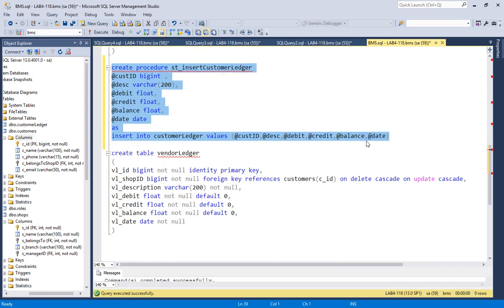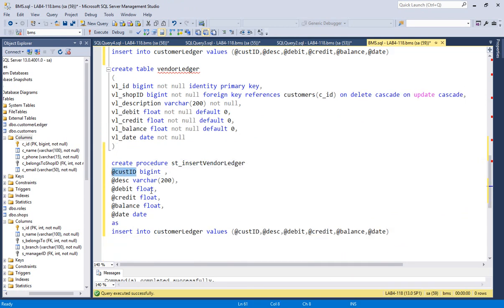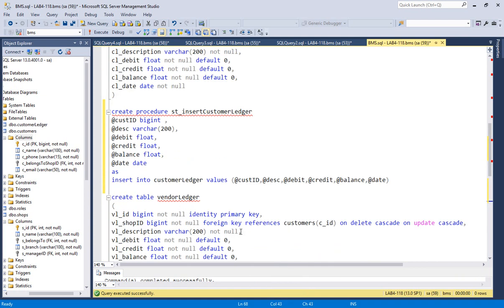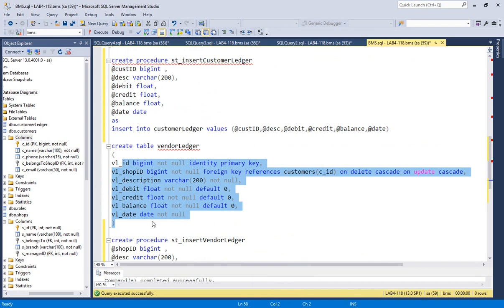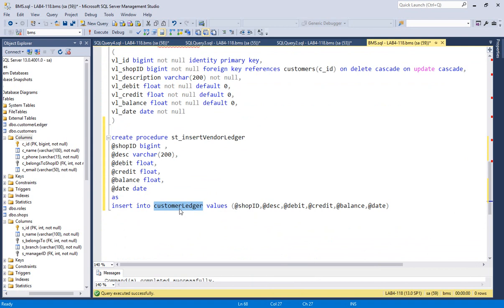And now copy this code and paste it below, and here you write insert vendor ledger, or shop ledger in short. Here you need to pass the shop ID, and all things remain the same. There is nothing different, because all the things are the same in the vendor ledger also. So that's fine. Now insert into vendor ledger, and that's it.